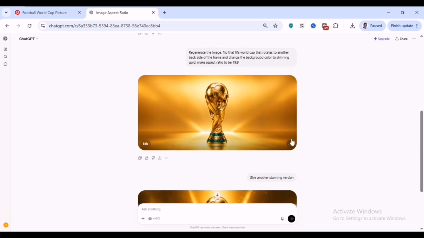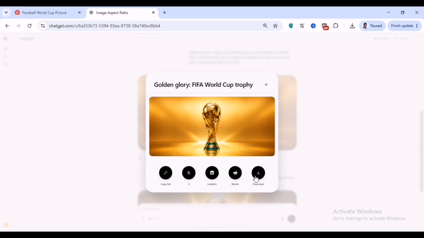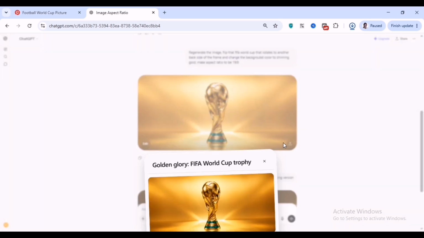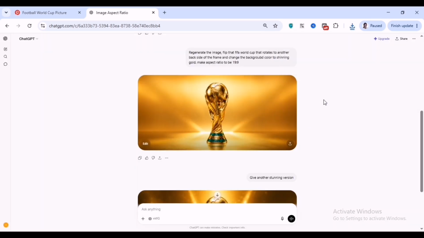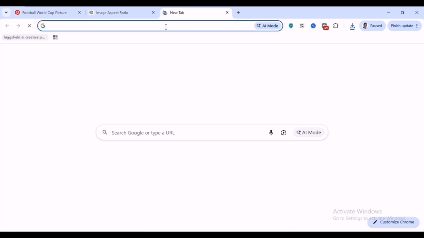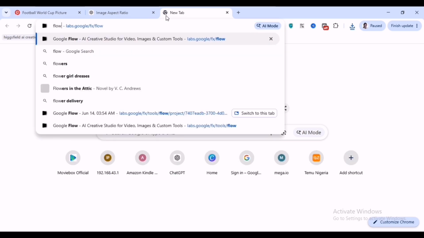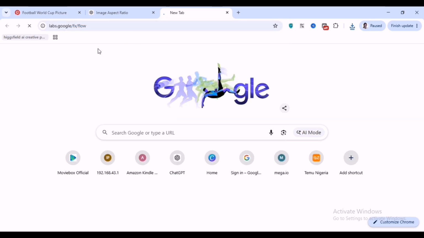So now we are going to select one. Let me download this first one and make use of it. I think this one is okay. You can try more images and use whichever one you want, right? Now that's that. The next thing we're going to do is animate this image, right?